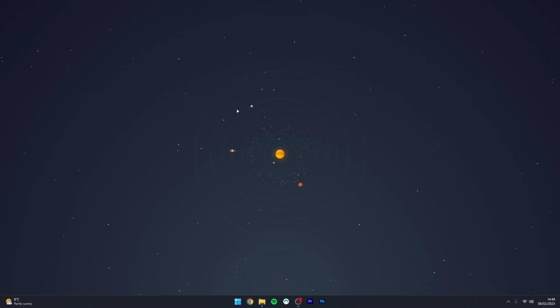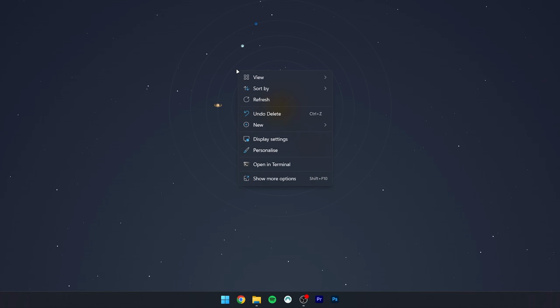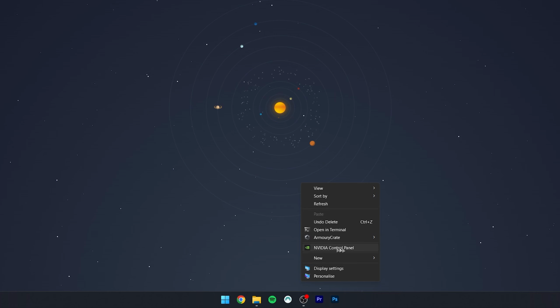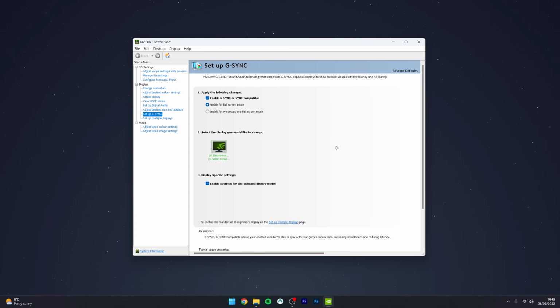Okay, so now our drivers are up to date, we can go ahead and limit our FPS. To do this, you want to right click anywhere on your desktop, and if you're on Windows 11, you want to click on show more options, and then click on Nvidia Control Panel. Once the Nvidia Control Panel loads up, it should look something like this.